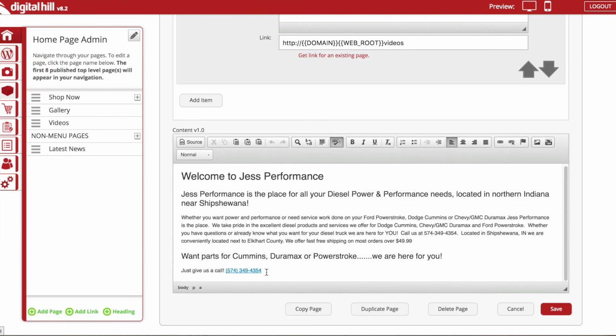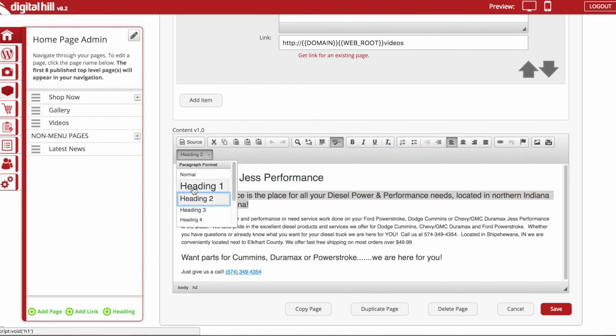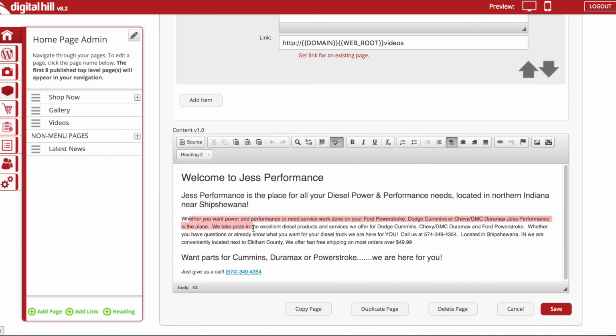This is your basic content area that you're going to find across the entire website. You can see here, this is a heading 1, welcome to Jest Performance. And you can see this as a heading 2, right here. This is your typical normal body text, and you are able to control this. You can bold things, italicize things, underline things, and then unformat them. You can add numbers, bullet points, you can justify them, you can add links.